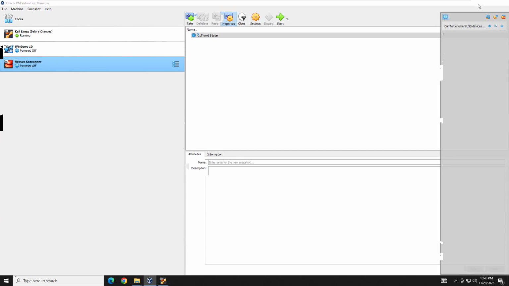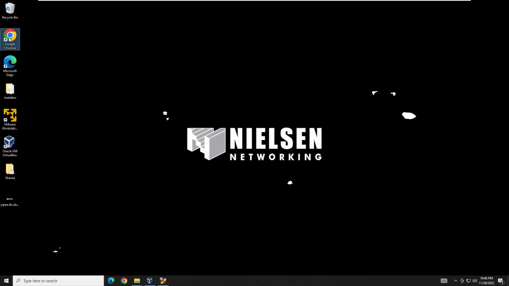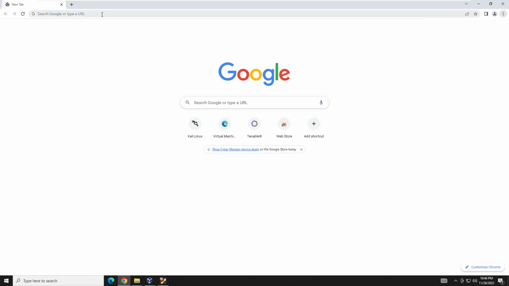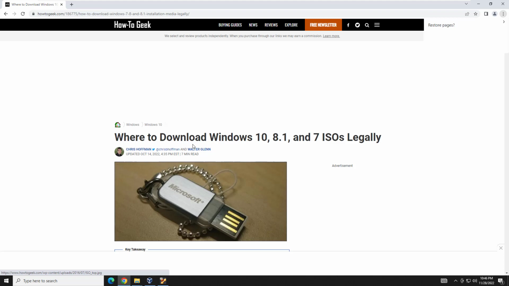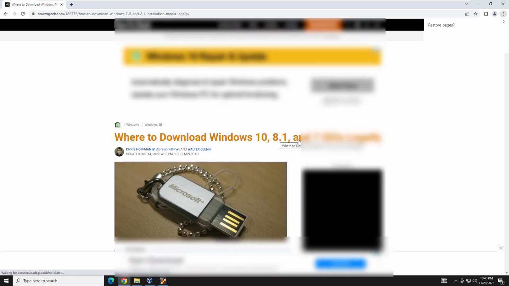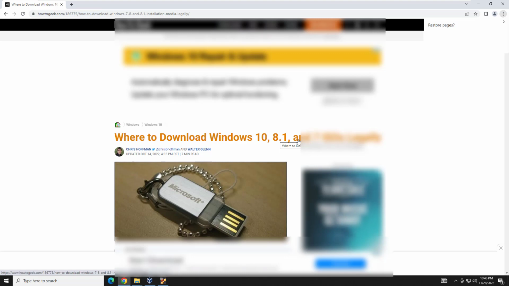All right, first things first, we need to open a web browser, and we're going to head over to this website, which is How to Geek. I'm sure you've heard of it. And they have an article here on how to download Windows 10, 8.1, and 7. And these are just the installers. They're not saying they're giving you a free version of Windows that is activated. They're just telling you how to get the installers.